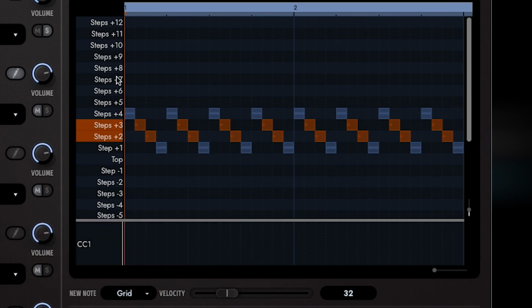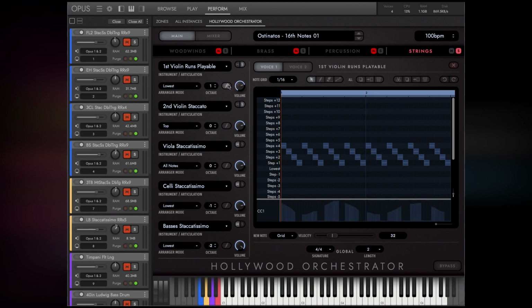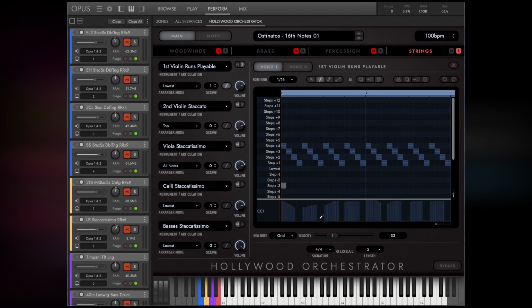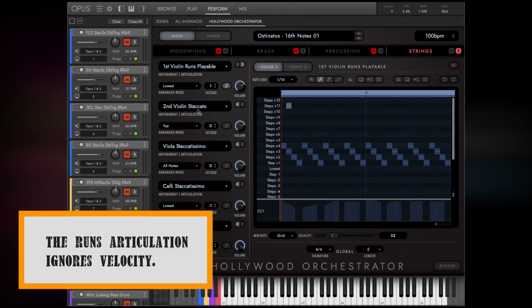If you do that same velocity move up here with the violin's runs playable patch, it's not going to do the same thing because they are only controlled by CC1, the MIDI continuous controller. CC stands for continuous controller. Number 1 is the mod wheel, and it is basically controlling how loud they are. That's to show you, pay attention to when the articulation you've selected actually responds to velocity or continuous control, CC1.